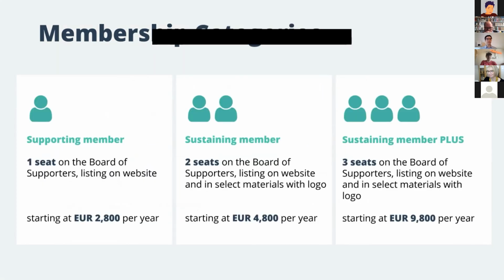These are the three levels that we have, and they signify the number of seats you get on the board of supporters, but also whether you're interested more in maintaining open knowledge maps or really in further developing the system.